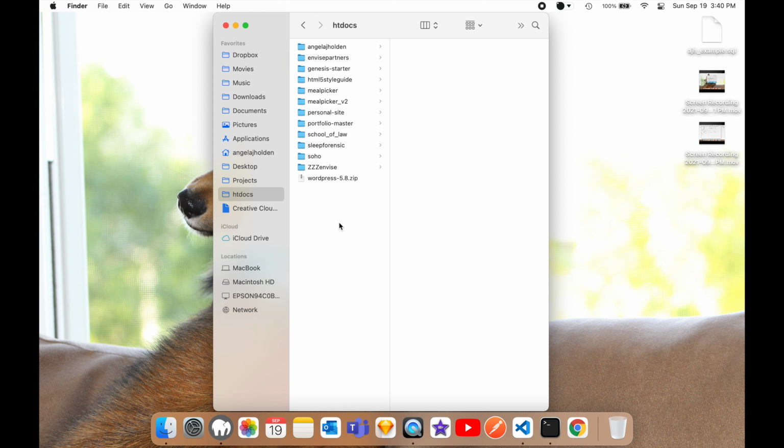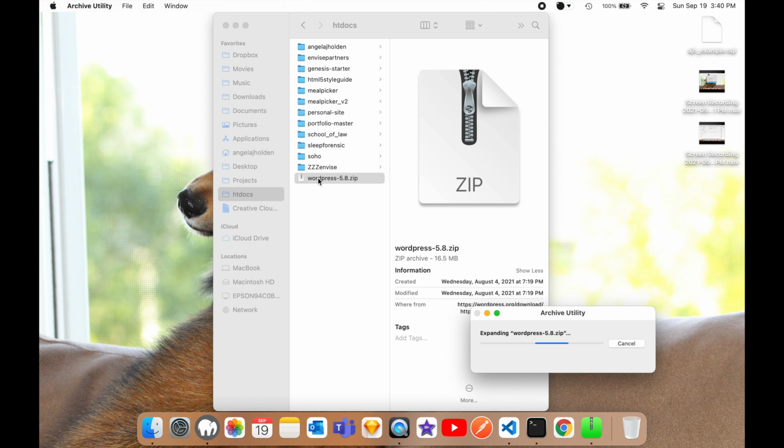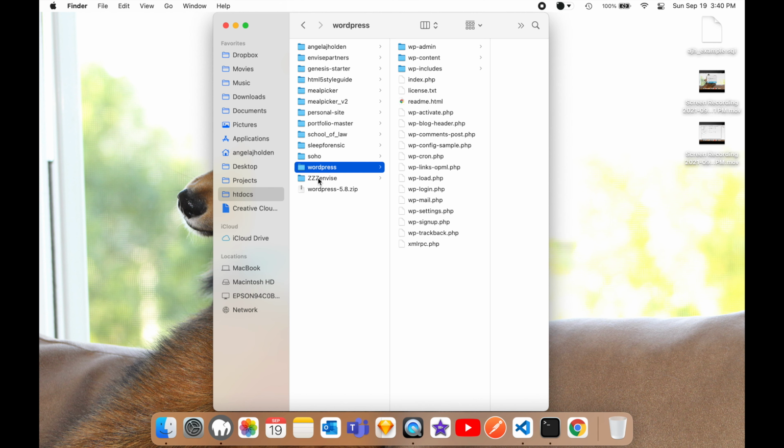And then in the sidebar, I have a version of WordPress already downloaded from wordpress.org called WordPress 5.8. So I'll just go ahead and unzip this. It automatically creates a directory called WordPress. I'm going to rename this example-site, just to keep things simple.